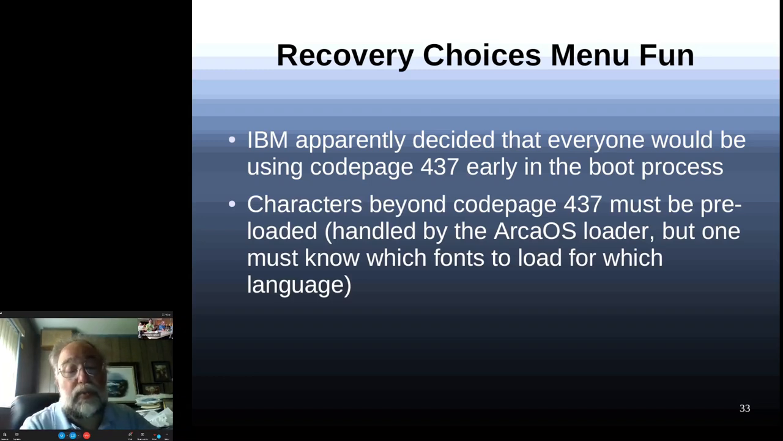So what we have to do is load the extra characters that we need into memory so that they're available when a word on the recovery choices menu requires the display of one such character. It's got to be available, and it's outside the code page. So we have to load that up. And it's sort of like whack-a-mole. The translator will translate all the text for the recovery choices menu. We run it, and we find what characters are missing. We add those characters for that language. And then rinse and repeat. We have to do the same thing for the next language, and the next language, and the language after that. Next slide, please.